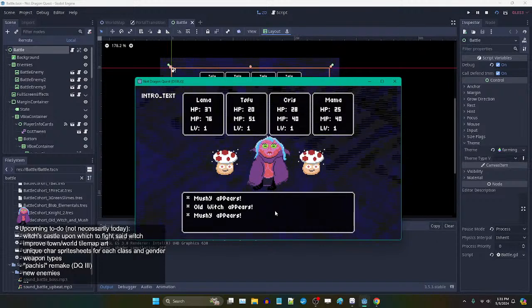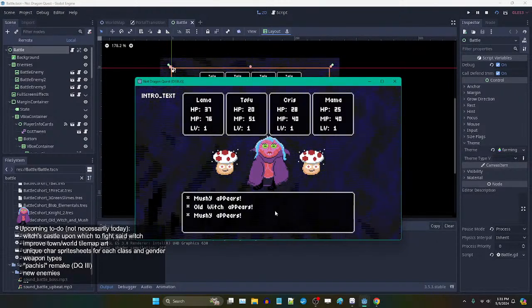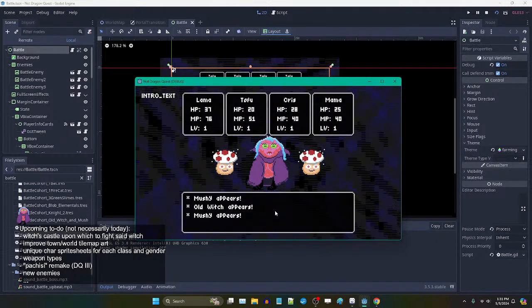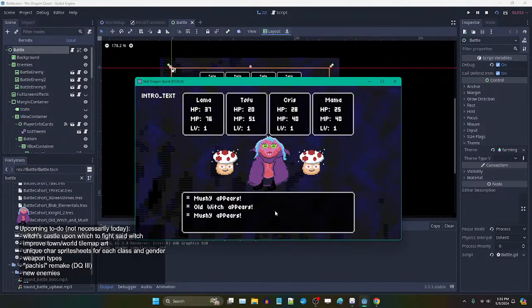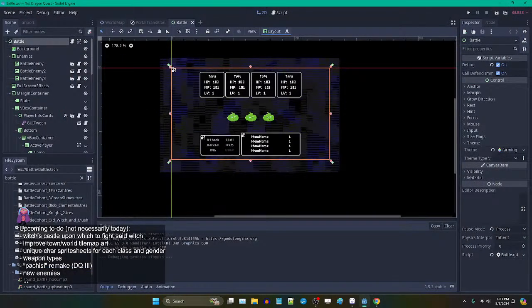I could make castle tiles. I need things like carpet and different columns and torches and curtains. Drop shadow on Pachisi board. That'd be good. Just watching. Okay, right on.